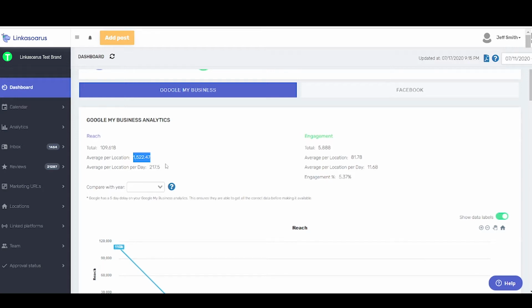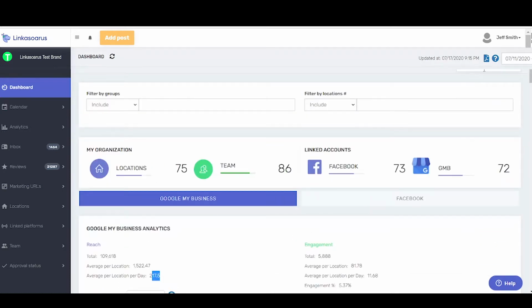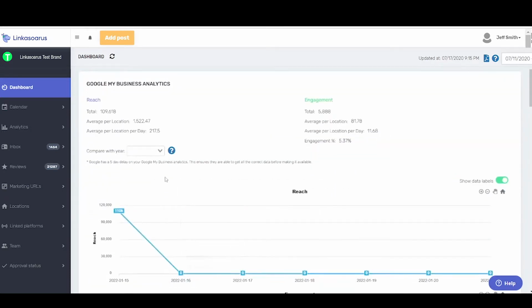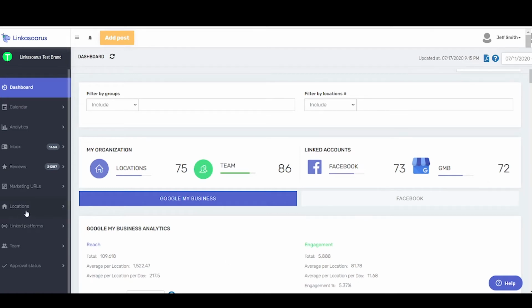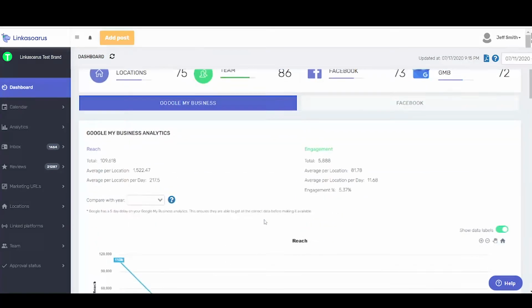So in this situation, we have 72. Then we have average per location per day. So this would be based on the 7-day window here. And then we have our analytics here. You'll notice here that previous year's data is only available from the day you connect to Linkasoarus. So if you're a brand new user and you come over here and you're curious as to why there's no historical data, for this report, it's like a clock, and the clock or timer really starts the day you've connected your first location. That is under the location, and there's a whole lesson on how to do that.